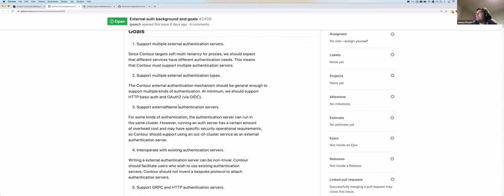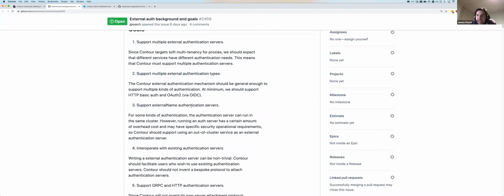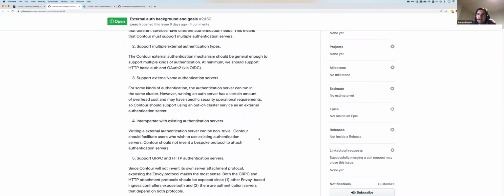We want to interoperate with existing authentication servers. External authentication is a thing in the ingress world and the API gateway world today. We want to provide access to those services from Contour. We don't want to invent our own protocols. I don't think we should expect people to write authentication servers specifically for Contour. You should be able to use the ones that you already have.